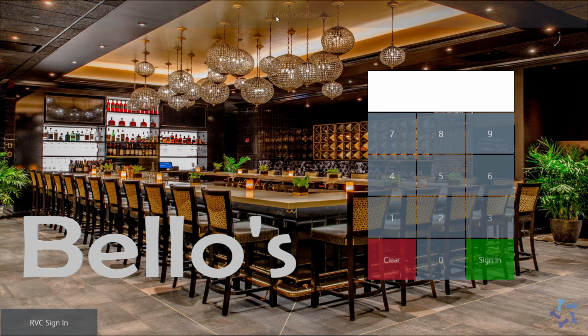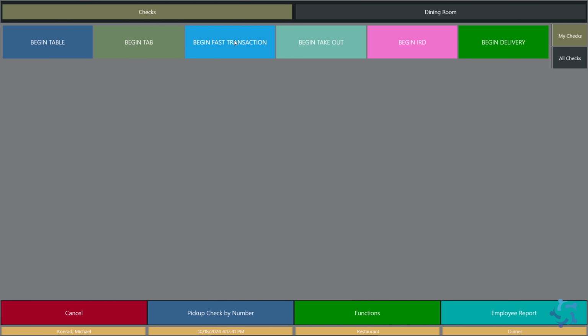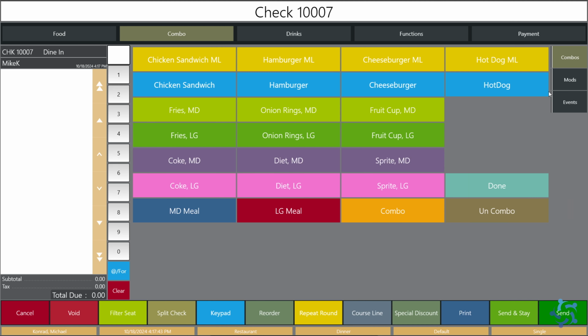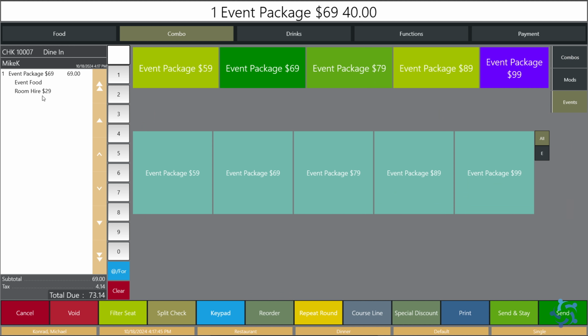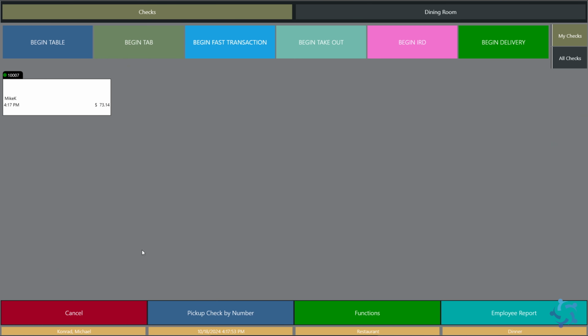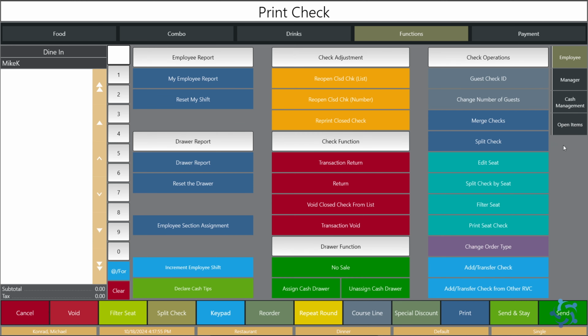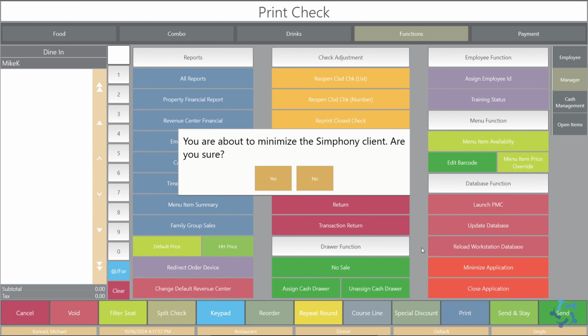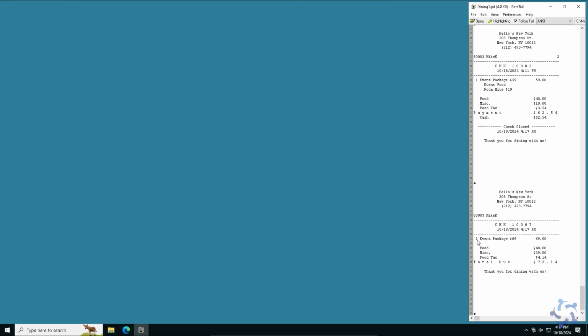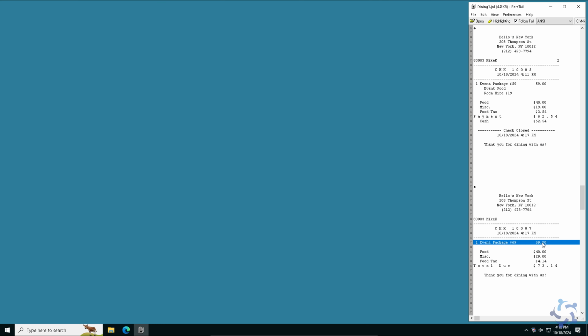So we'll run a quick update, sign in, start a new transaction. And let's ring up a $69 one this time. So it's food, room hire. We still see them here, but we should not see them on the guest check. So if I minimize this, we'll only see event package $69.